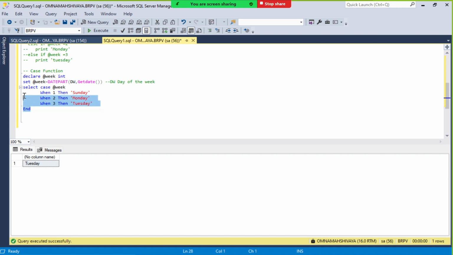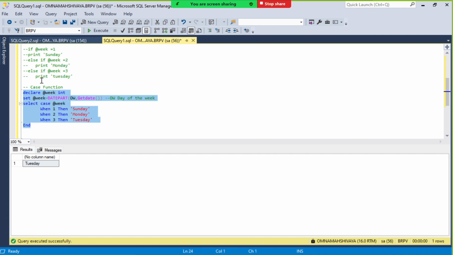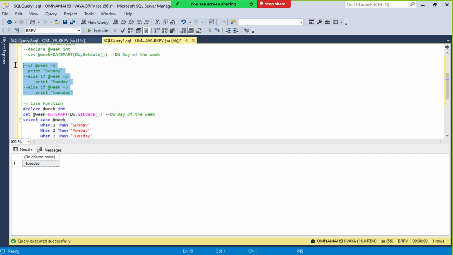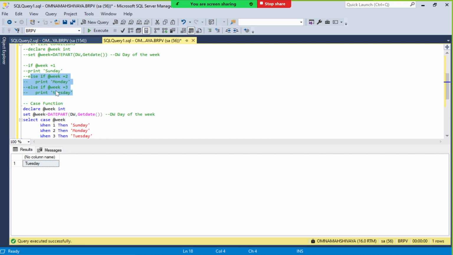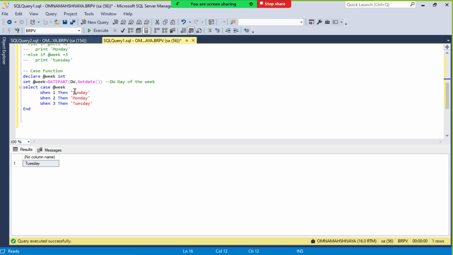That's why the case function will execute faster. The if function will execute slower compared to case. So based on the scenario, we have to carefully choose which one to use. For example, if you know that there are only 7 values, you can simply go for a case. If there are multiple values and multiple conditions, and you want to check each and every place, then we can go for an if else condition. Thank you.